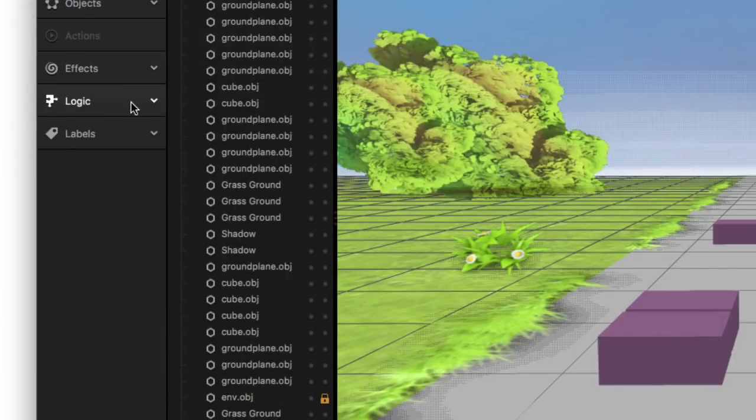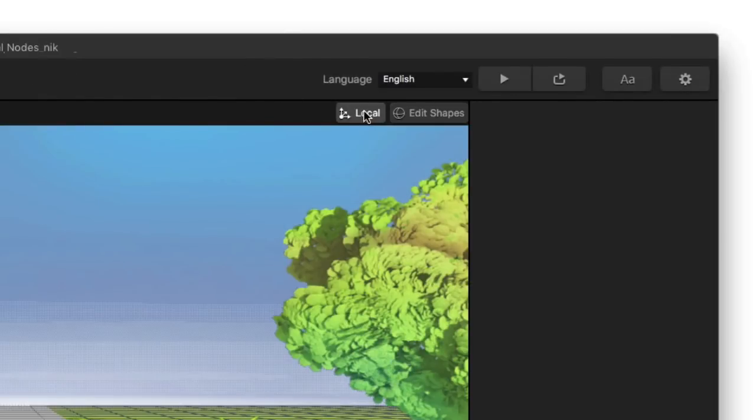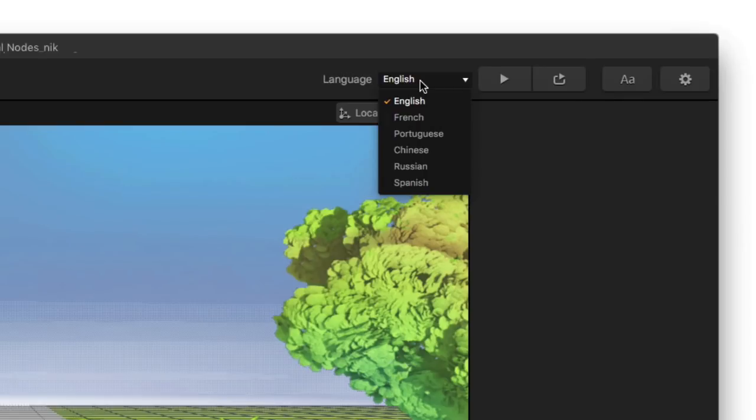We have effects and also some new logic pieces that we'll go over. Then we have our outliner. Up here, just like Voxelbox, we have our different tools that we use to move around the 3D scene editor. Now we have some extra 3D options here, and we have full language support as well. That way you can translate your games into multiple languages.